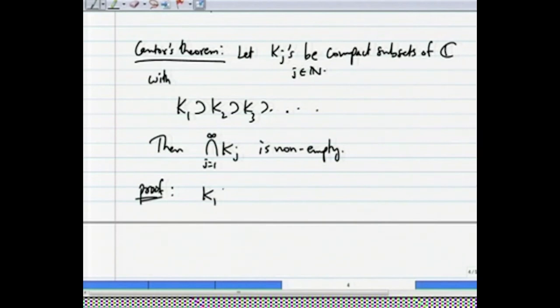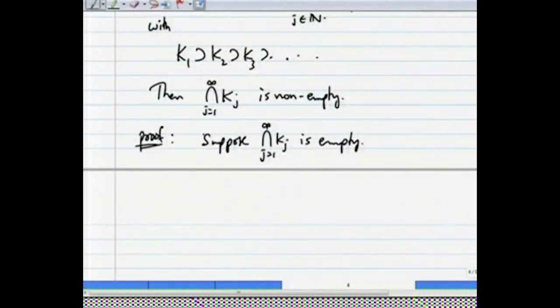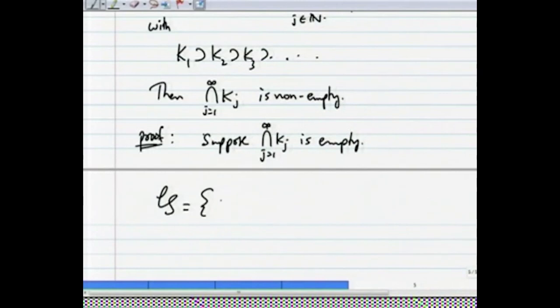So what we can do is, suppose it is empty, suppose this intersection is empty. Then the complement of the intersection is all of the complex plane. So we can consider the complements of each of these compact sets. A compact set is closed, so its complement is going to be open. If you consider this collection G of the complements in the complex plane of these K_j, such that j belongs to N.